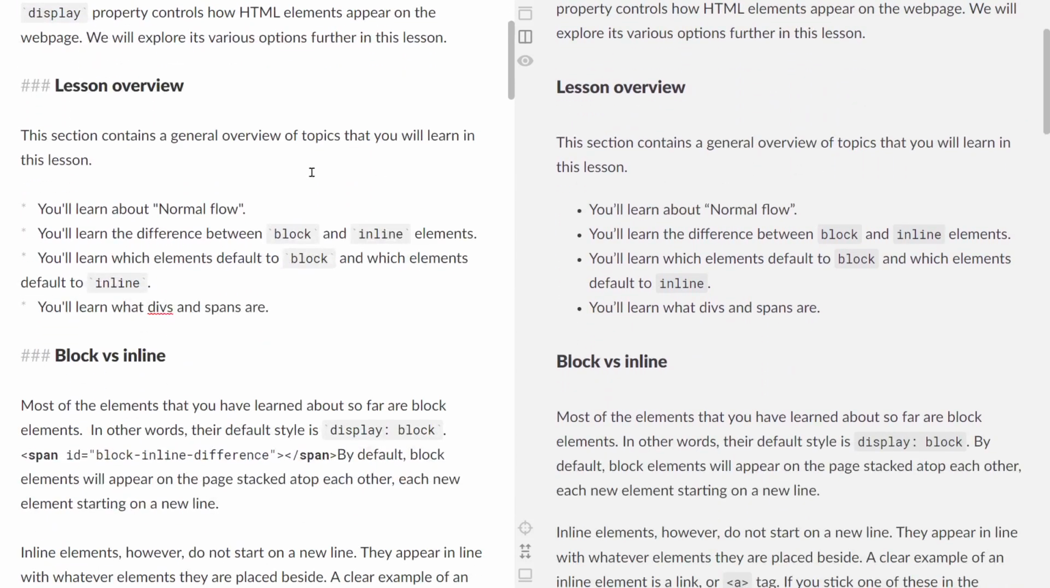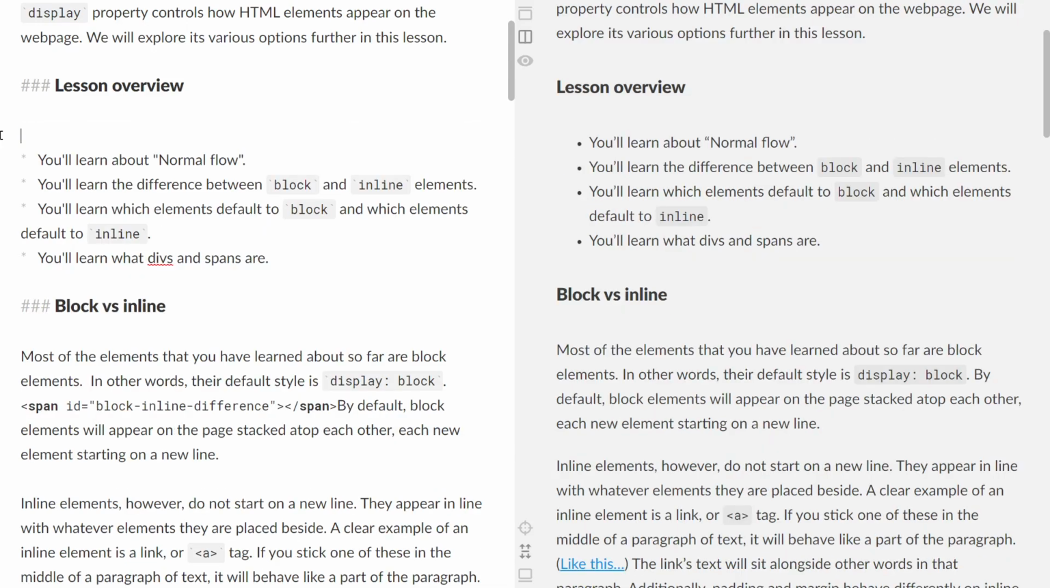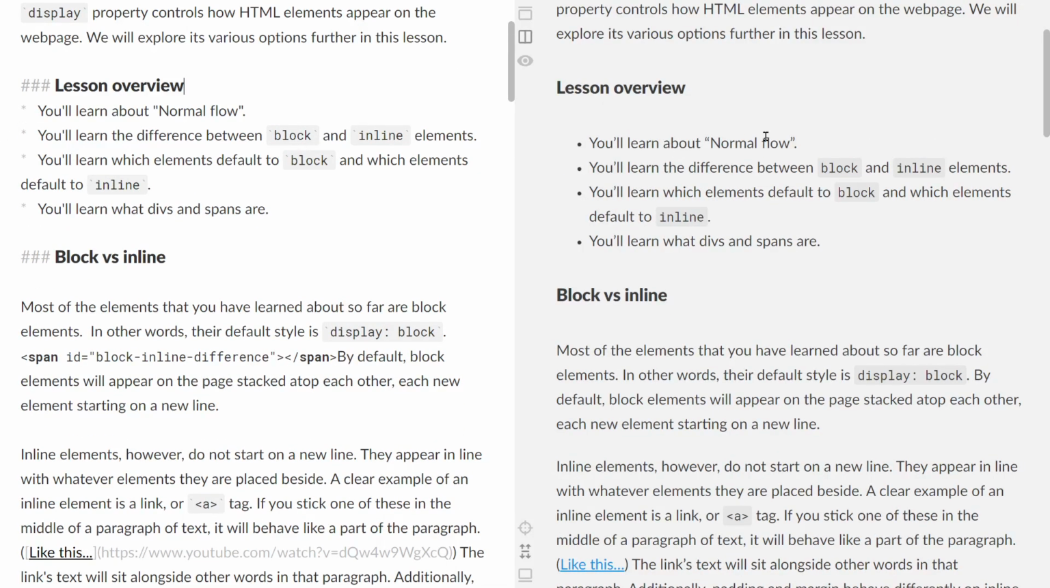So, lessons overview. You will learn about normal flow. You will learn the difference between block and inline elements. You will learn which elements default to block and which elements default to inline. You will learn what divs and spans are. So let's get right into it.